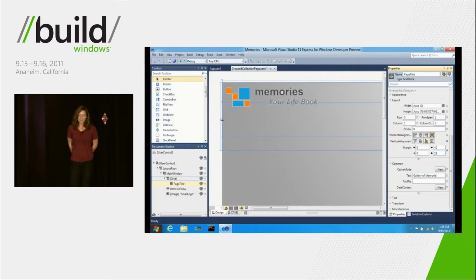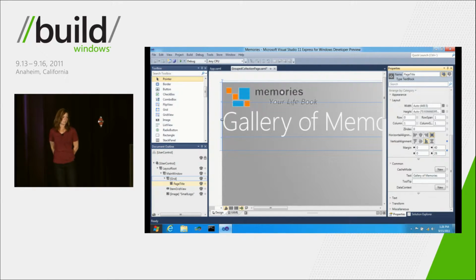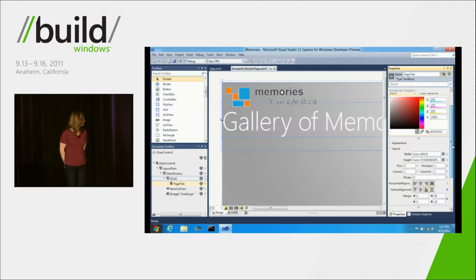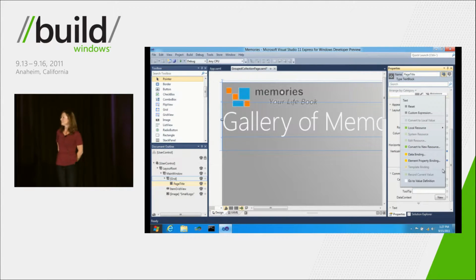And then once we have that text in, it doesn't quite look right. It doesn't match the styling of our application. We happen to have a style in our application, and it's a resource, and we can apply that, again, from the Advanced Options menu with the local resource property. Oh, I know what I forgot. I forgot to find the style property.